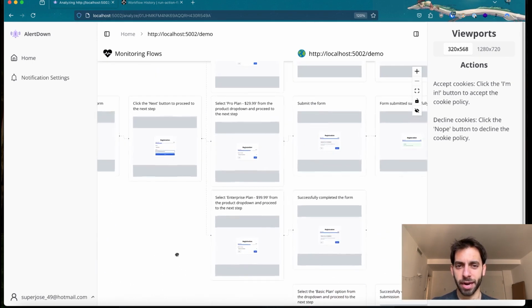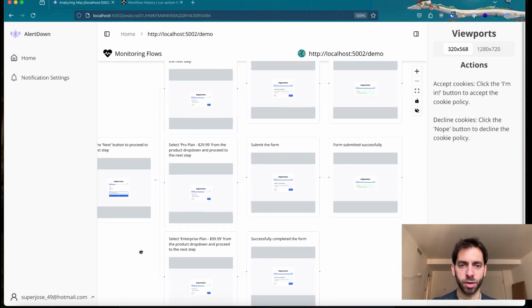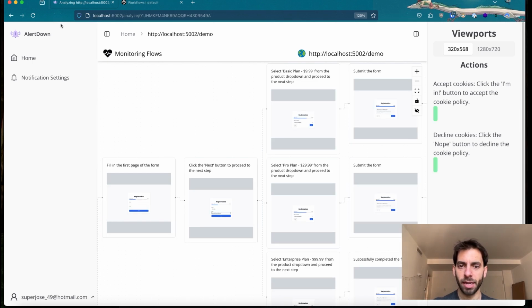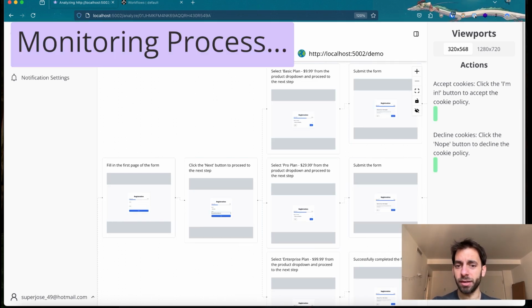Something interesting that happens is that when it reaches the dropdown, since radio buttons, dropdowns, and even input fields can bring different and dynamic content, AlertDown will branch out the form and complete each of those steps individually. And at the right part of the screen, you can see the viewports and the actions that AlertDown detected for each of them. After a short period, it will begin making its run.